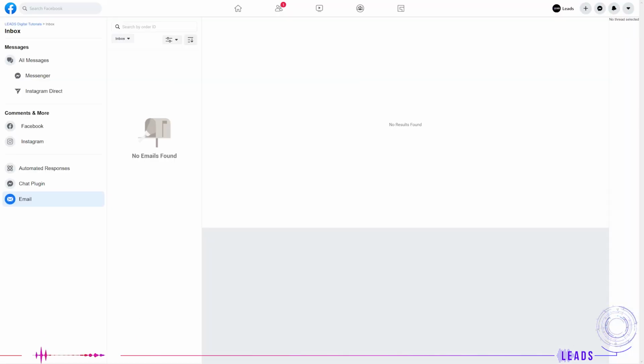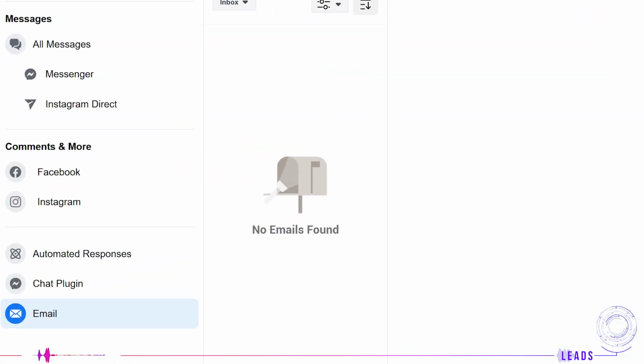Email. You can connect your emails with your Facebook page so you can have everything in one place.